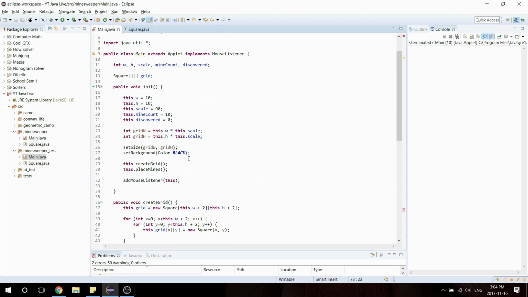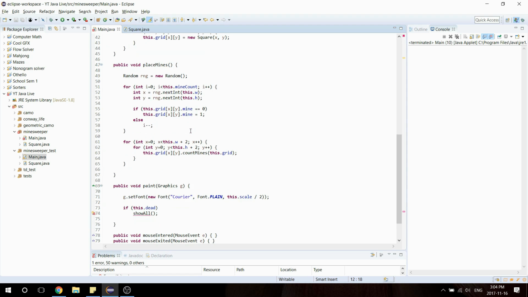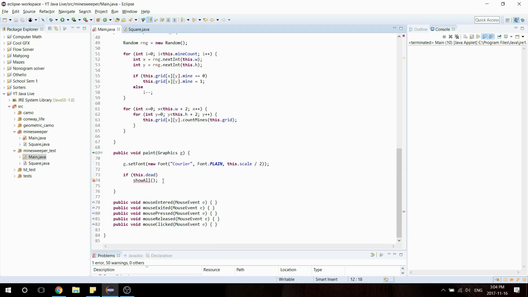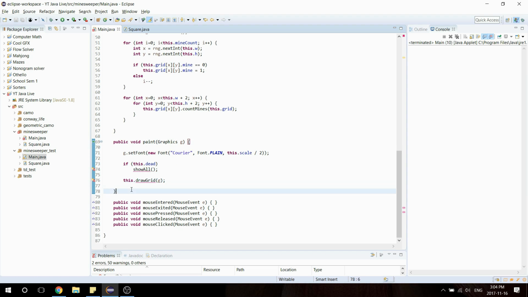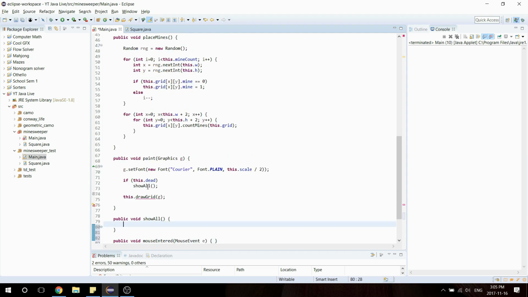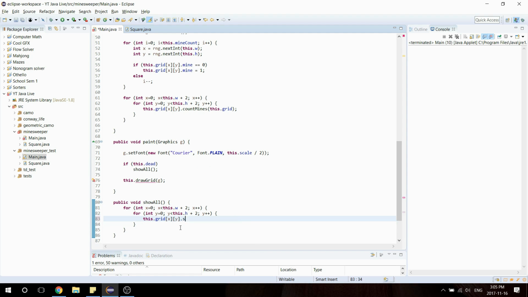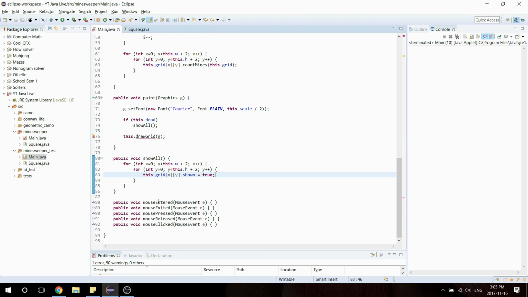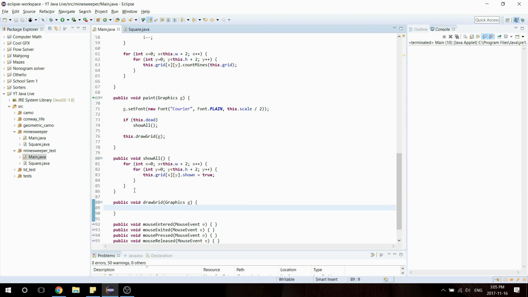And then I remember, oh wait, I should add in a Boolean dead if the player clicks on a mine and they die. So if they're dead, then show all. It just reveals the grid, reveals the answer after the game is over, and then draw the grid. So I made this little show all method, and all that's going to do is, again, that nested for loop. And it's going to take each square and set shown equals to true. And then you'll see how that affects things when I start draw grid, which is going on right now actually.